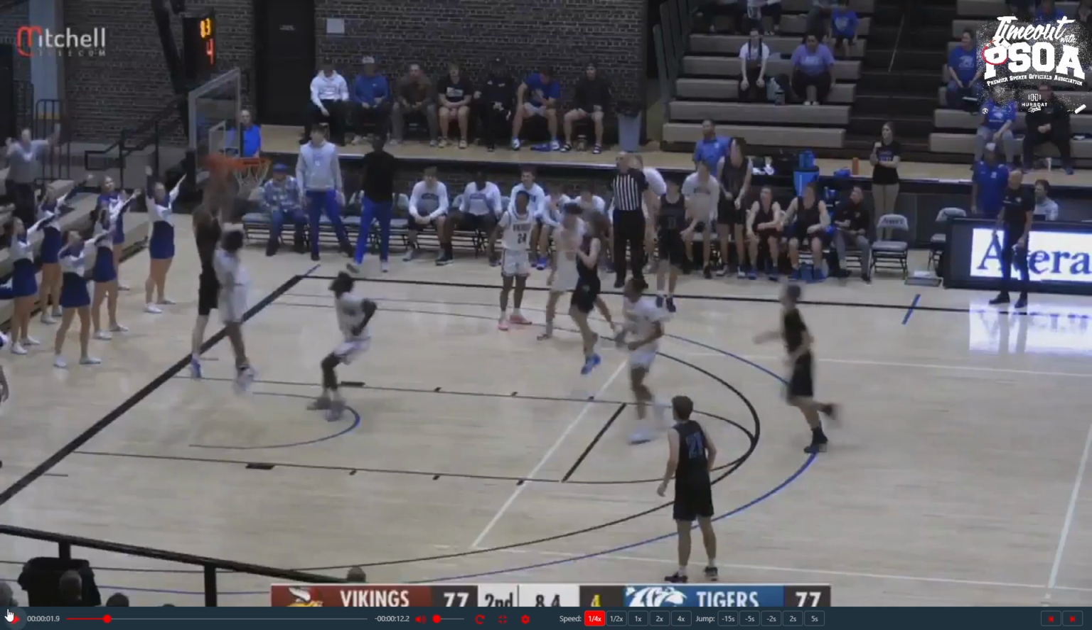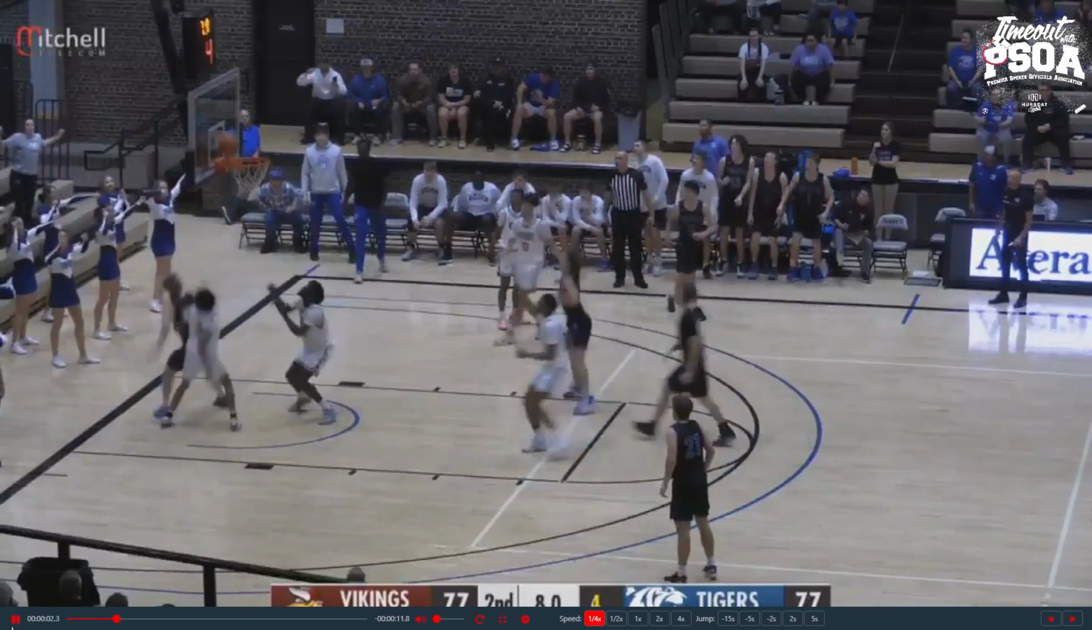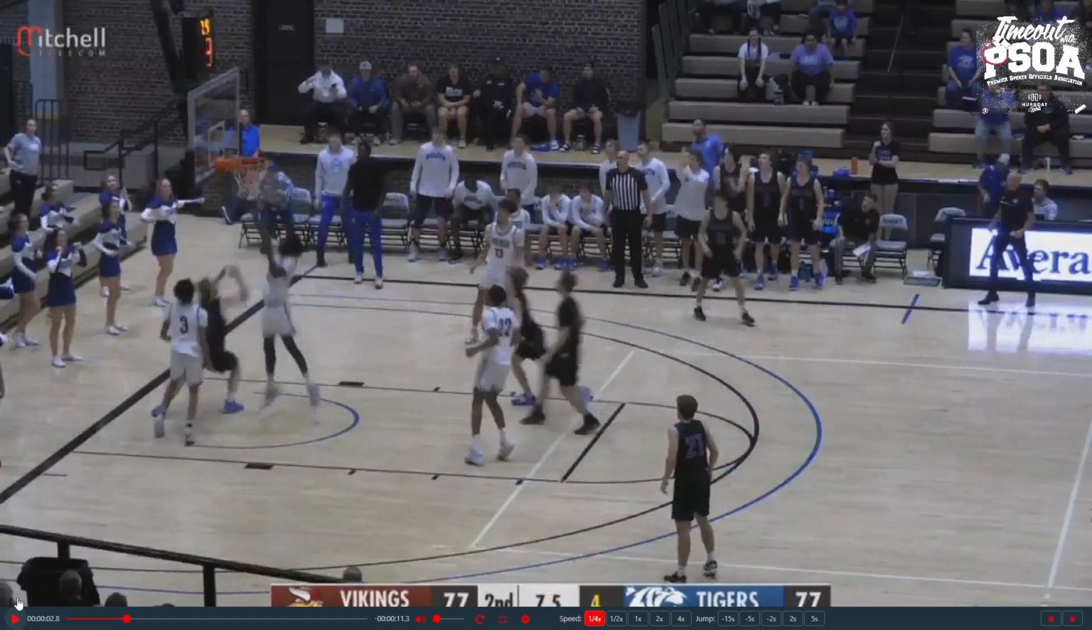But we have contact on the hand when the ball is in contact with the hand. This block is clean high. The cleaner the block high, the more we're going to give low. Correctly called incidental contact, legal block, as both players came down to the ground clean.